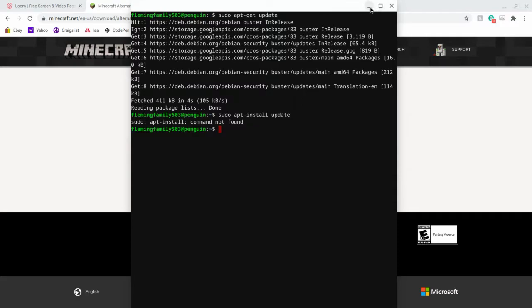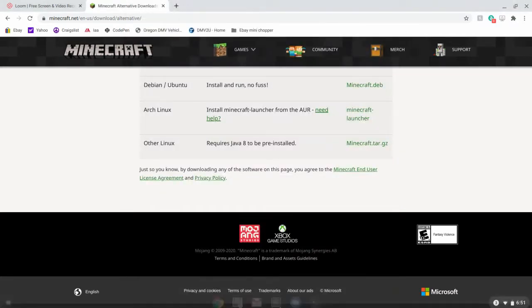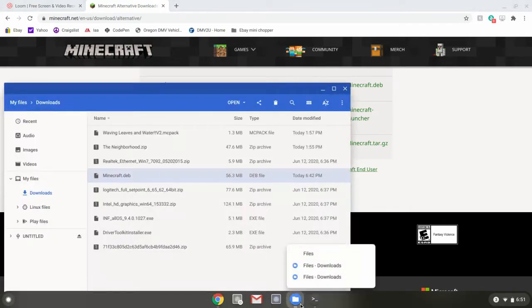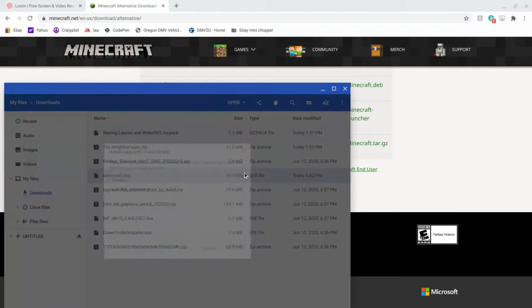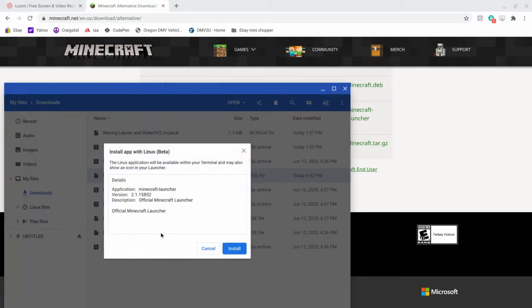You can minimize the terminal. And what you got to do from here is go into your files. Look for the .deb file. Click on it to open it. Wait for it to load the information and click install.